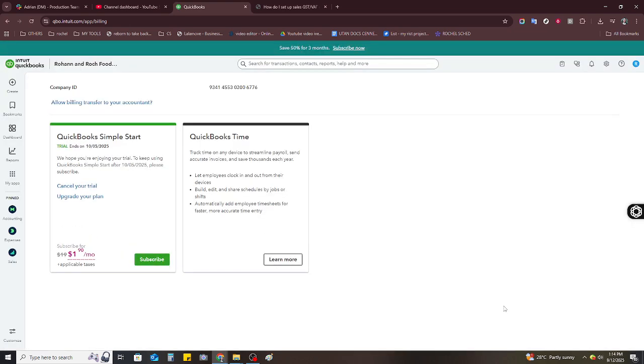And that's it! You're all set to manage your time tracking and payroll with ease using QuickBooks Time and QuickBooks Online seamlessly together.